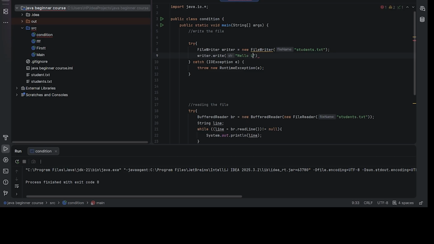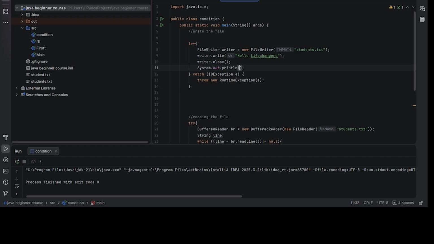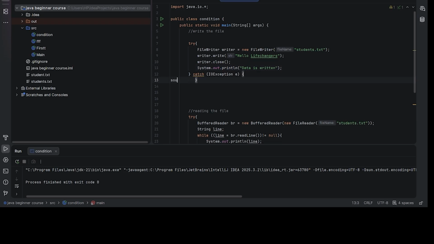Okay, hello life changes. Inside that I'm writing something like hello life changes, and then I will close this file. Okay, writer.close(). I'm closing this file, and then now I'm going to print that data written. Okay, data is written, and then I'm just printing this exception here.